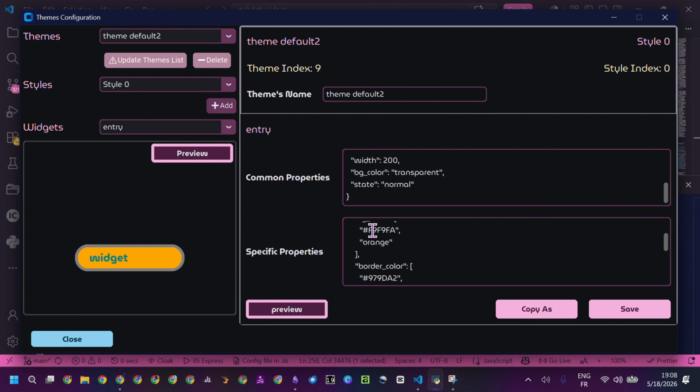But there are properties that are not directly related to the widget, but they are related to the parent widget, which is the tkinter entry widget. So we are going to start with the insert border width. So we will define it, and then we will see what will be the effect on our widget.